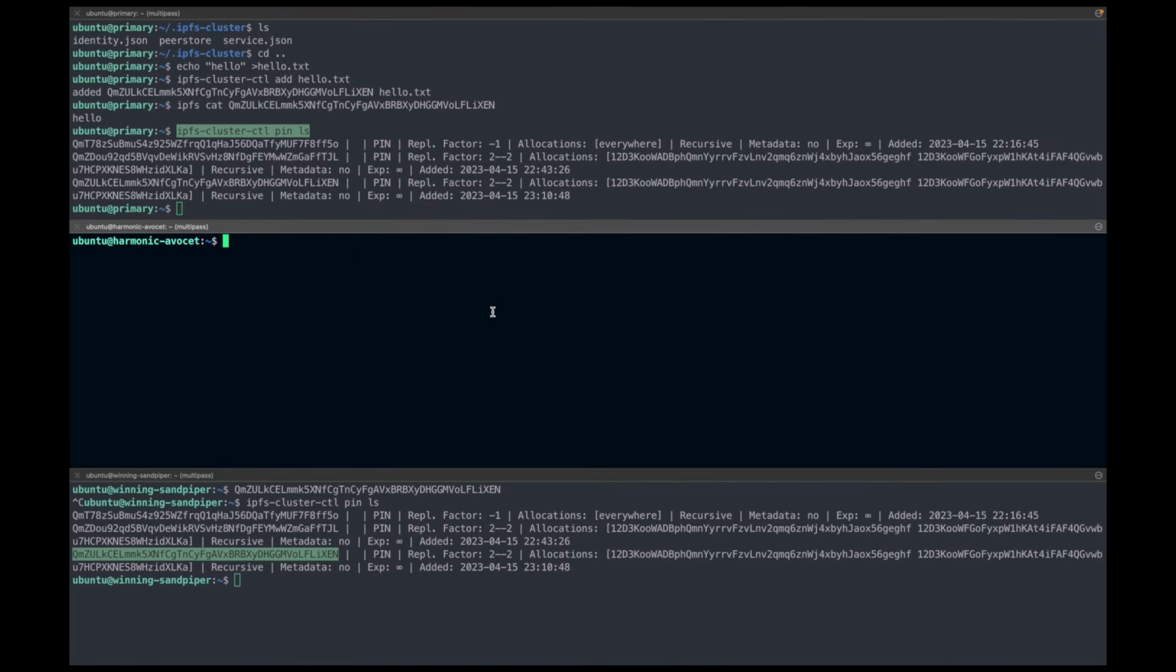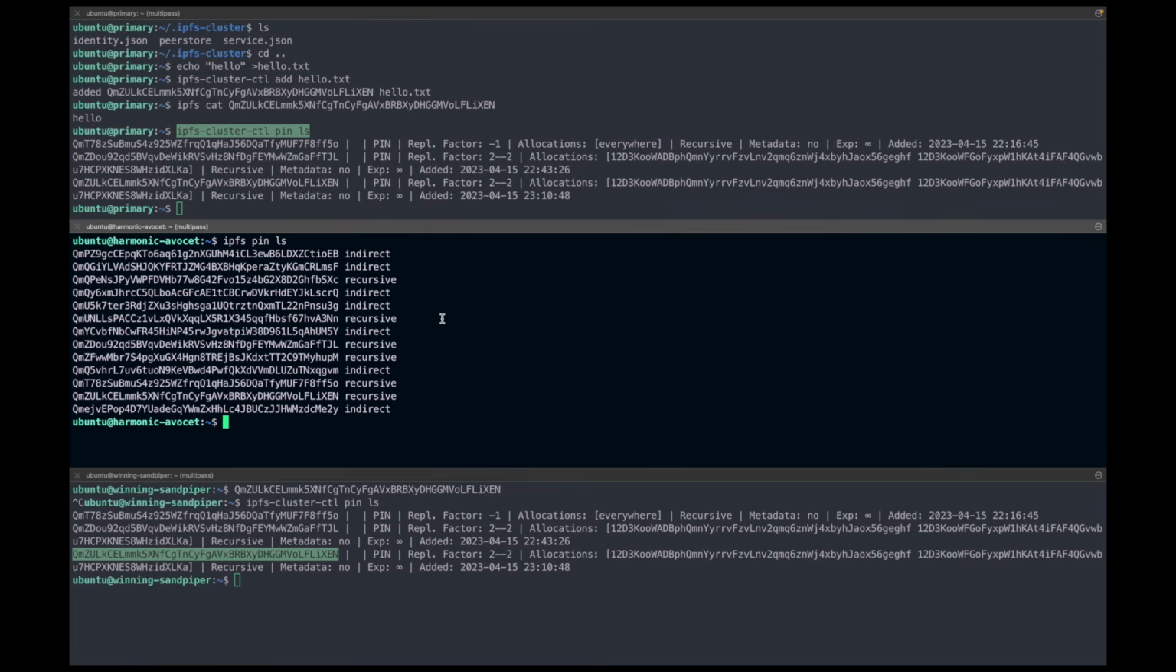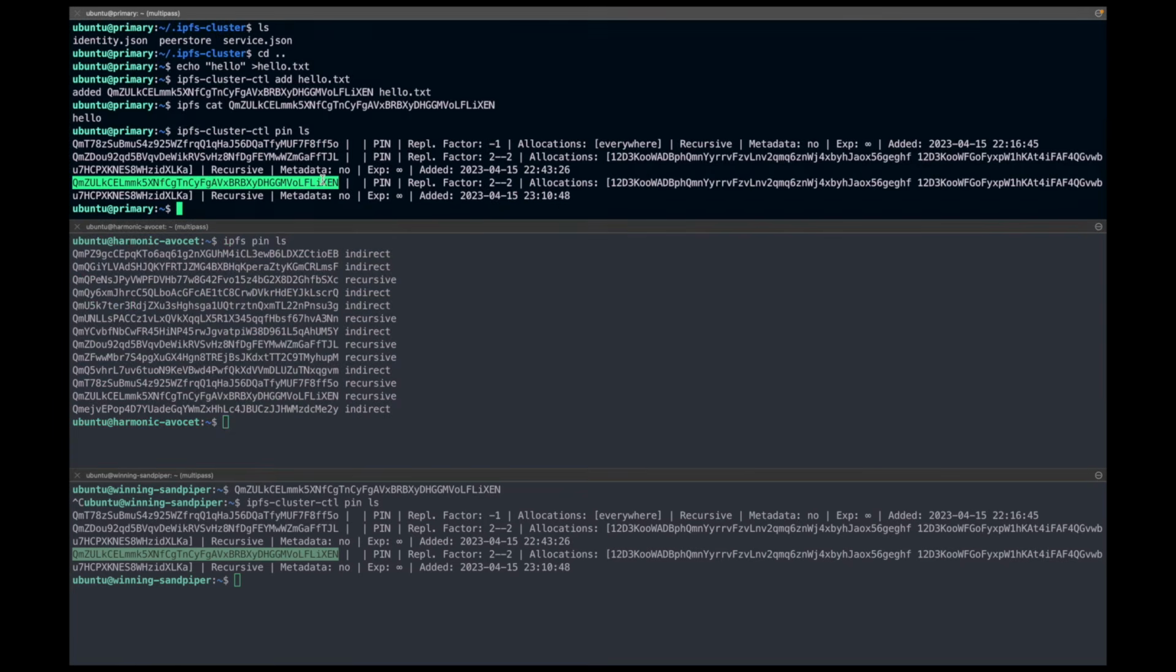Okay, so now let's try to see the pins from the IPFS node itself. For that the command was ipfs pin ls, and if we run this ipfs pin ls, this was the hash, right? This was the hash, and we just need to identify if that hash is actually here or not.